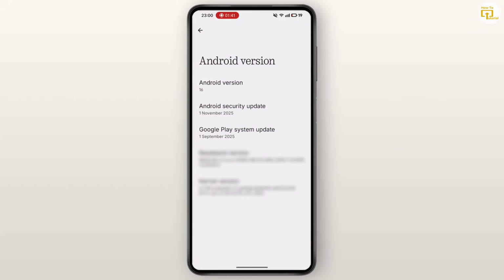And that's it. You now know exactly which Android version is running on your phone.